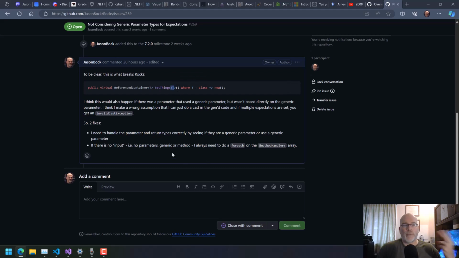So there's two things I need to do. I need to be able to handle the parameter and return types to see if they are generic or they're using a generic parameter. I must be doing the logic in there somewhere to pick this up. I just need to dive into the type itself and say, do you use any of the type parameters anywhere? And that would go for parameter types and also a return type. So that's the first thing.